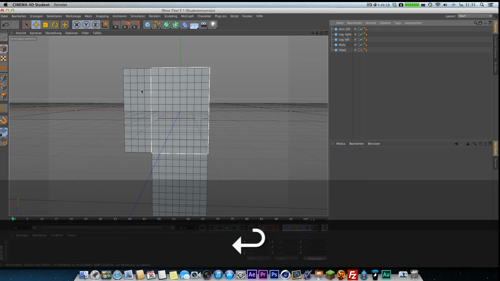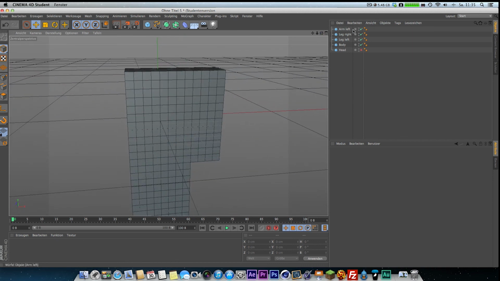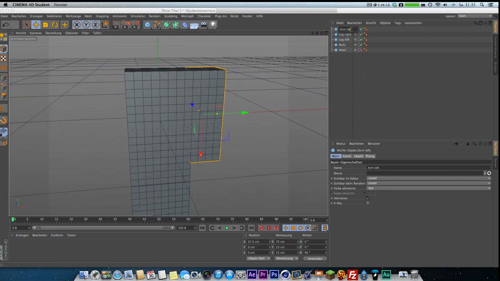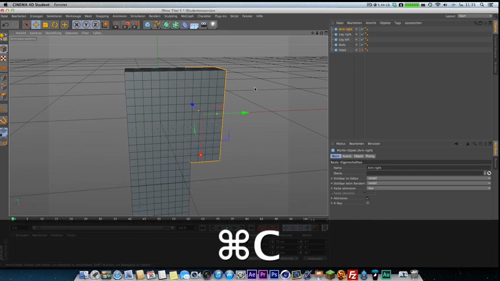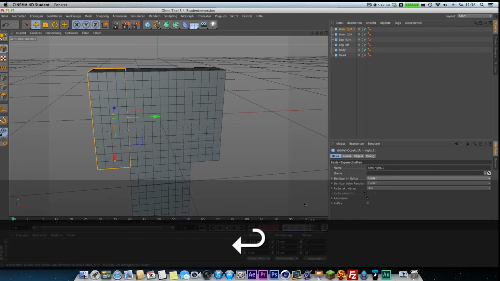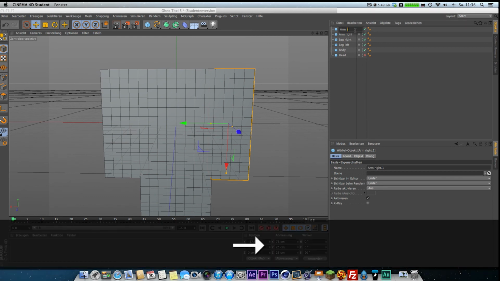Now again we have to, okay, sorry, it's the right arm, so rename it, and let's duplicate it and put a minus, and here we go. So now we, okay, rename it of course, arm left, and show the head.